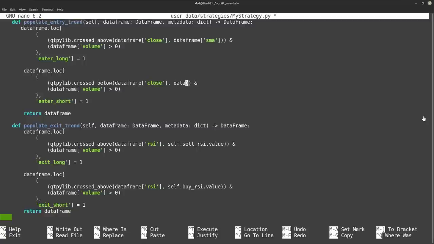And to go short, the close price should cross below the 50 SMA. And I will set the sell signals to the opposite of the buy signals. So to exit a long trade, the price should cross below the 50 SMA. And to exit the short, the close price should cross above the 50 SMA. So with this strategy on an asset pair, I am either long or short, but I will not be at the sidelines without any trades.